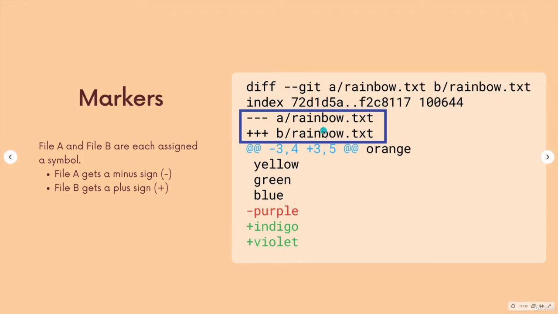Then we see two lines of markers. This is Git's way of telling us that for file A, whatever that is, changes in file A will be indicated with a minus sign, and file B will be a plus sign. So that part's hopefully straightforward.